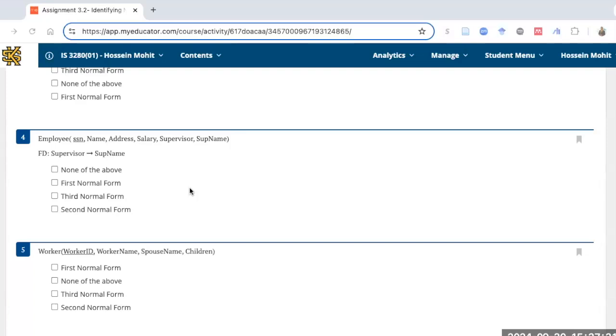Now let's go to the third normal form. For the third normal form, all the non-key attributes should be dependent only on the primary key. Here, supervisor determines the supervisor name. Okay, so there is one functional dependency. So technically, third normal form is violated. So the maximum level of normal form here is the second normal form.